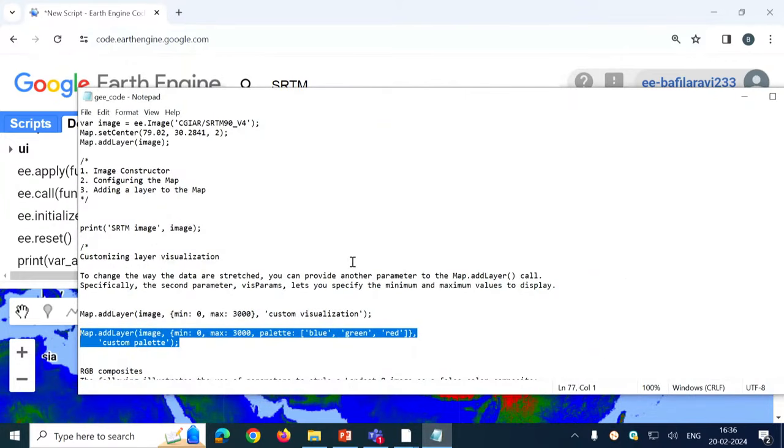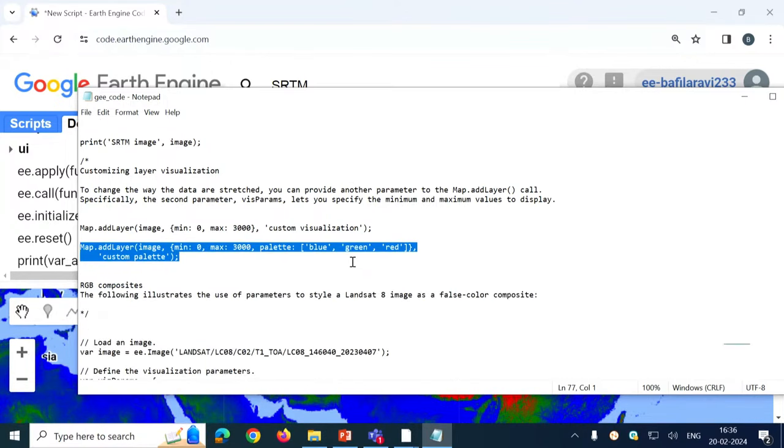Then there are many more parameters. You can go through the documentation. You can change gamma and other things. So this was all for a single band image.